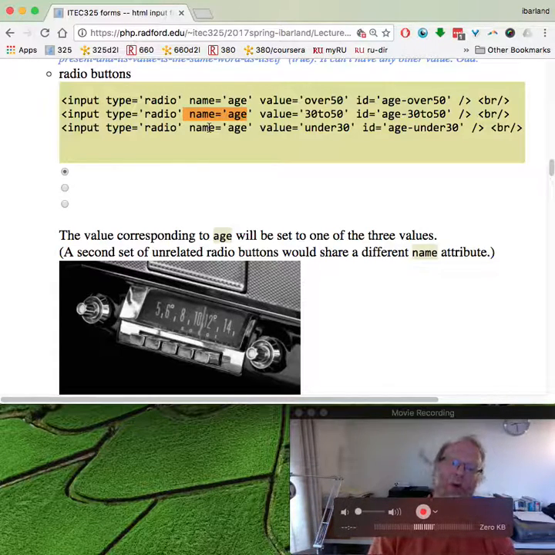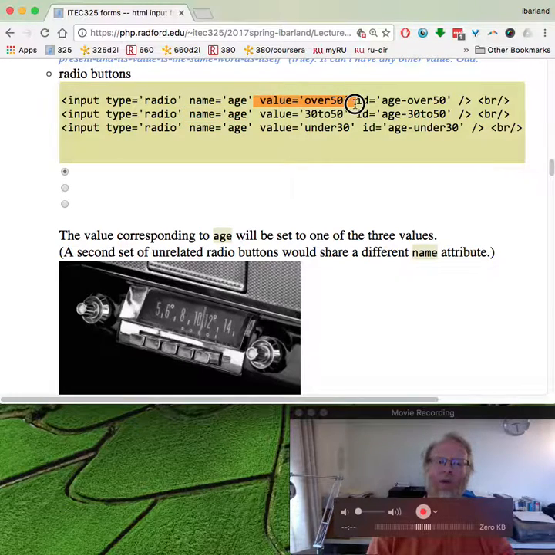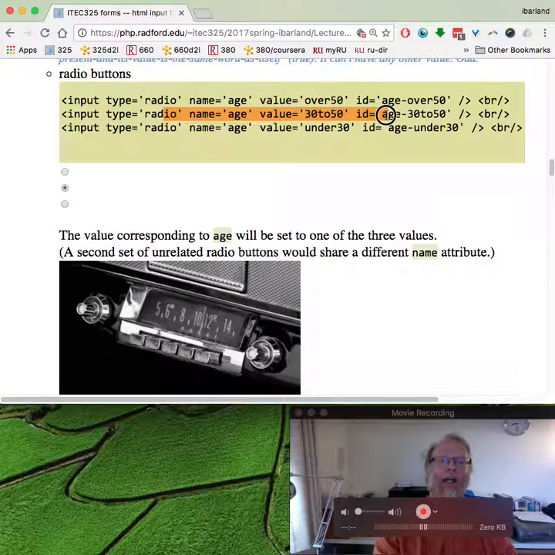Okay, and of course, as we've seen before, there's the value attribute. That's sort of like with checkboxes. That will control what value gets sent. So if I were to submit this form and have the middle one selected, yeah, the key value pair age and 30 to 50 would be the key value pair that's given to the server.